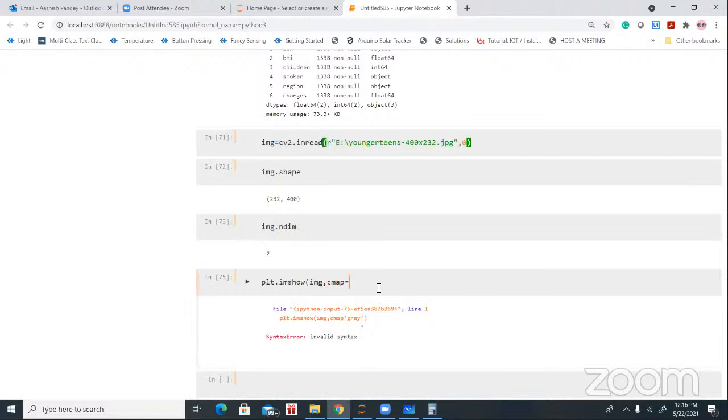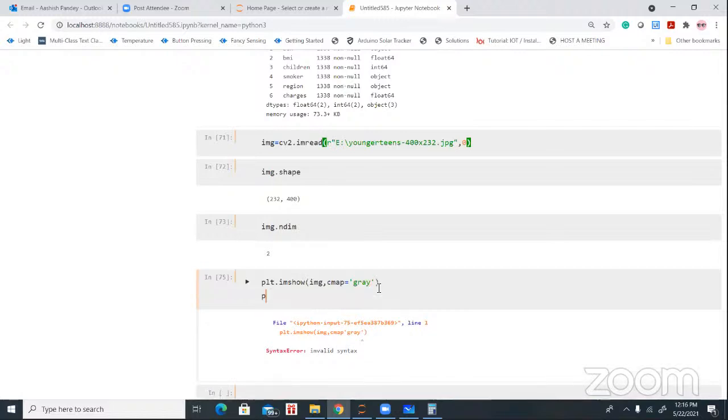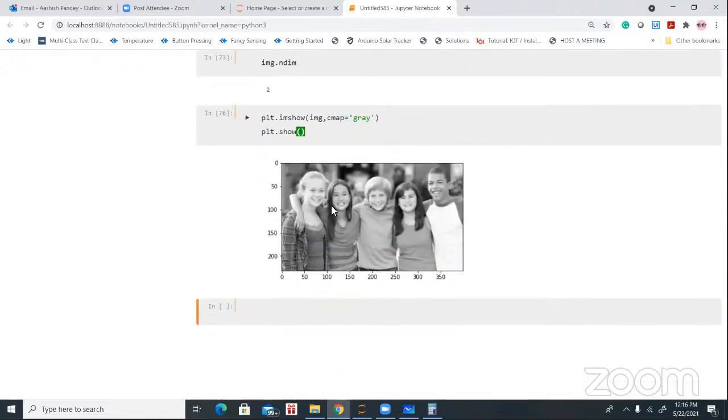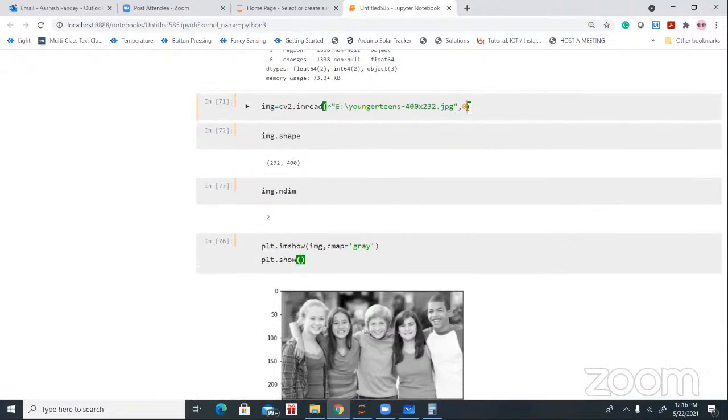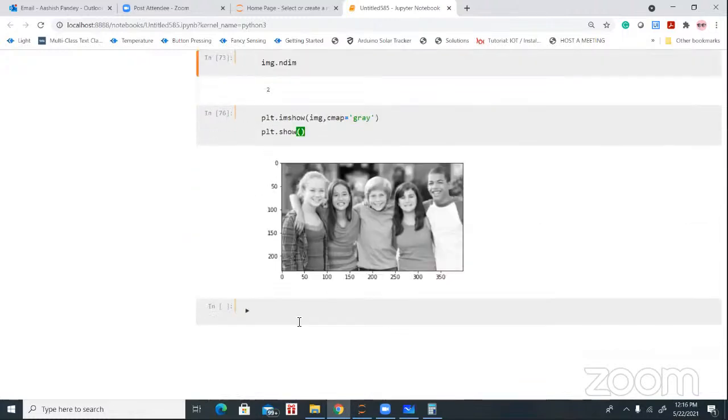Cmap equals gray, then plt.show. So everyone, we have the black and white shades format of the image because it's a single-channel image. But if you remove the 0 here, it will read the image as 3-channel. In this case, you can directly visualize it: plt.imshow, pass your image, then plt.show.